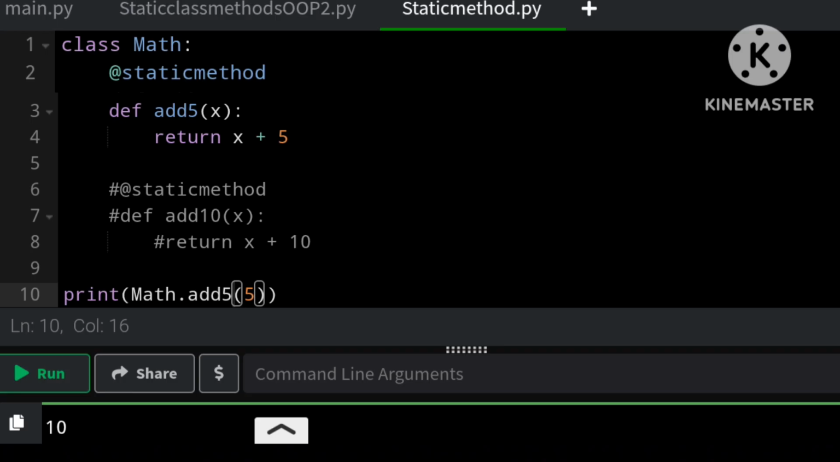So I don't want them to have to make an instance of this math class to be able to use these methods. I want to be able to call them at any point, and it doesn't matter whether I have an instance of the math class or not, I would like to be able to use them. So what I am going to do is create what is called a static method.